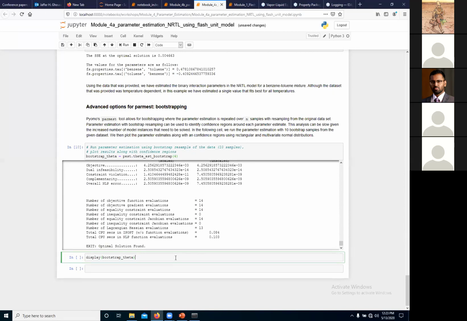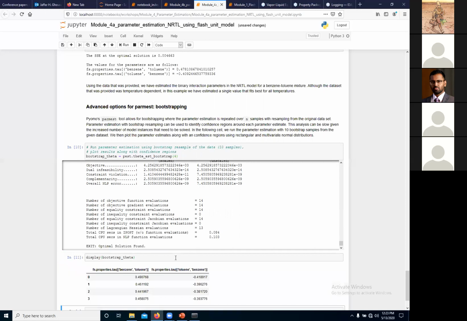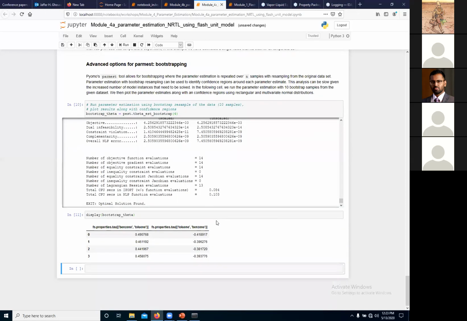Not at this point. Okay, so this one we've run the bootstrapping example. Are you able to hear me? Okay, so on that, one more question. So we use this benzene toluene property package right out of the box. Is it possible that I can create my own? Is there an example available where I can create my own components and thermodynamic methods to be used?